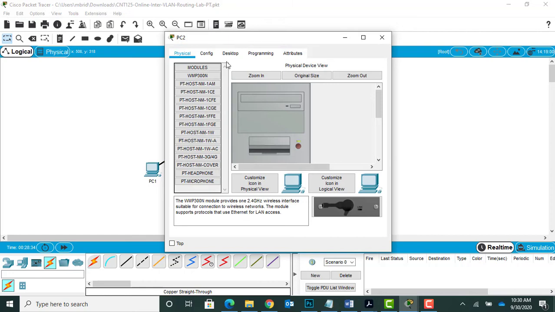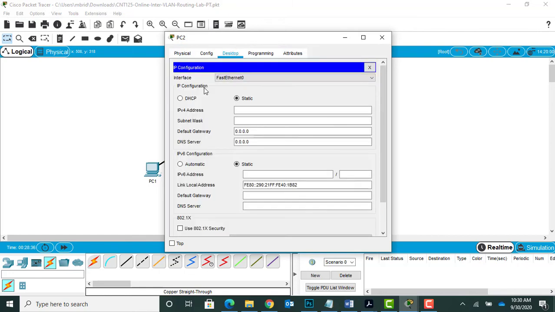Let's hop on to PC2. Let's do the same thing over here as well. 172.16.128.10 with a subnet mask of 255.255.192.0. Default gateway of 172.16.128.1.